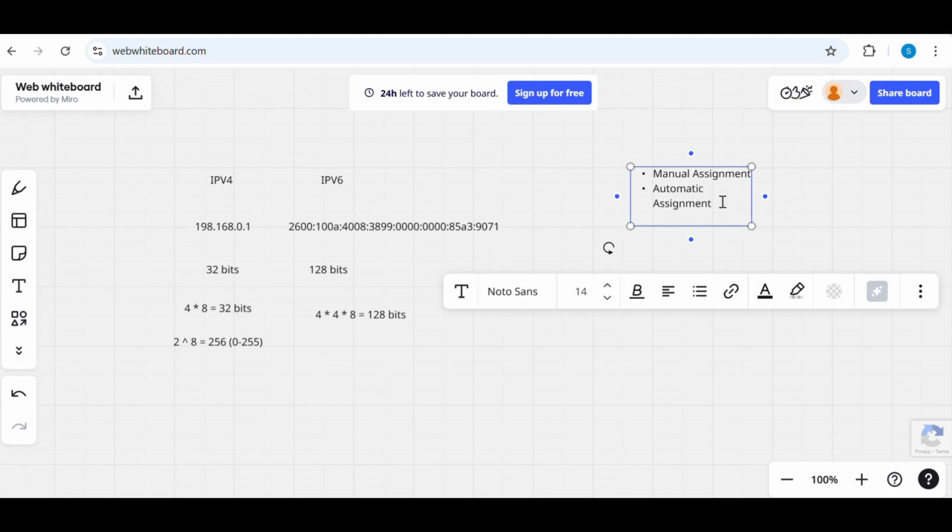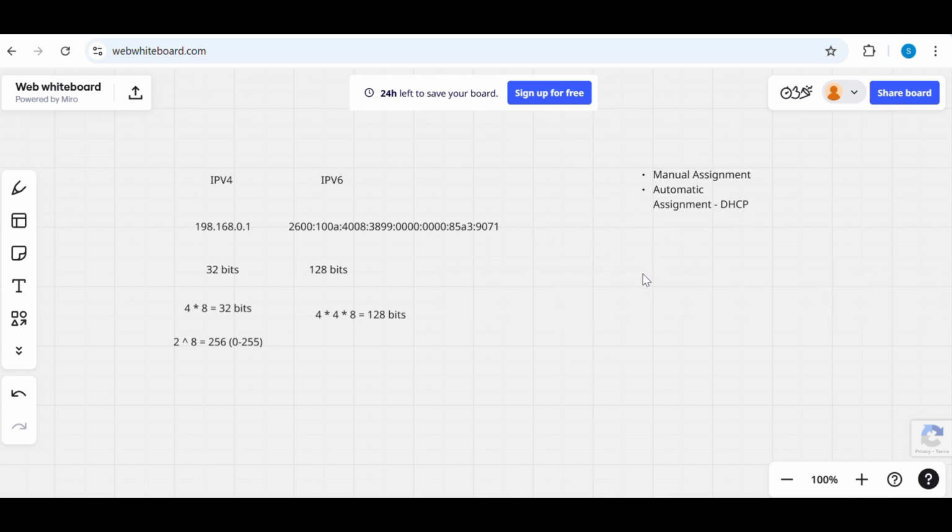Then automatic assignment is where we request DHCP. Our device requests DHCP that we need an IP, and whatever IP is available gets assigned. Okay. Then we have public IP and we have private IP.